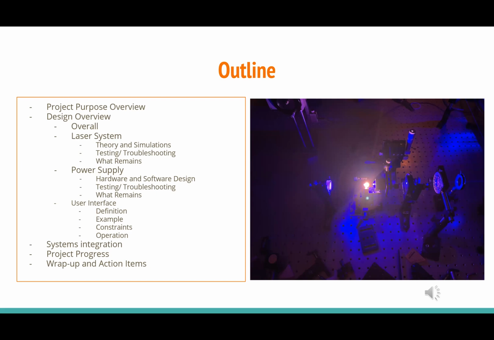Then we'll go into the user interface, the definition of it, an example of one, constraints, and its operation. From there, we'll see how the systems need to be integrated, maybe some problems that have arisen around that, and project progress overall. Then we'll wrap it up and show you the action items of what remains to be done.